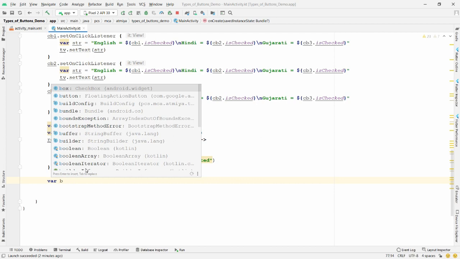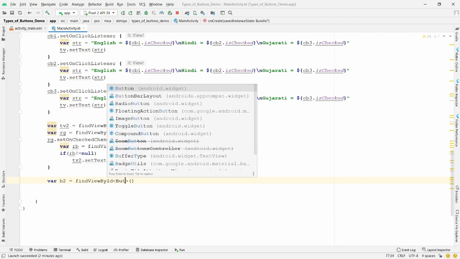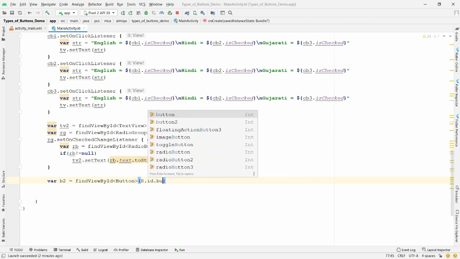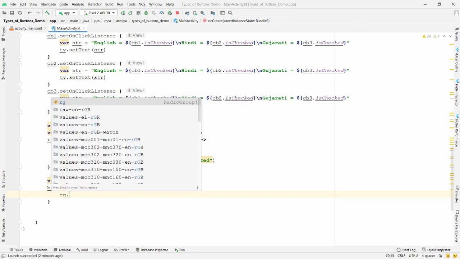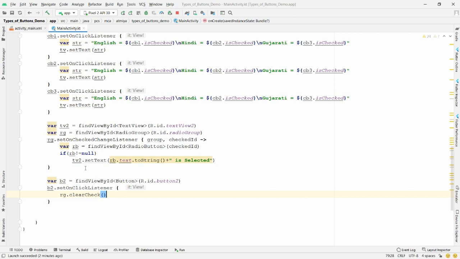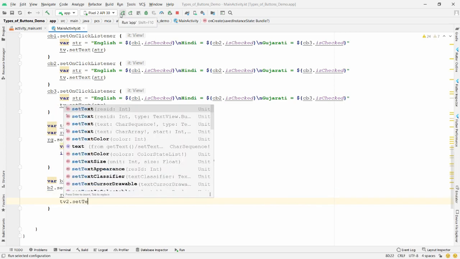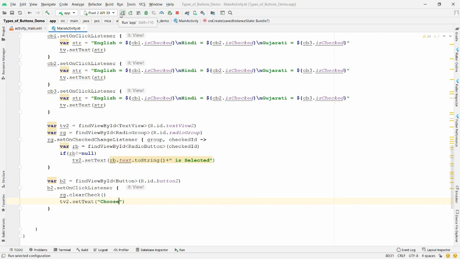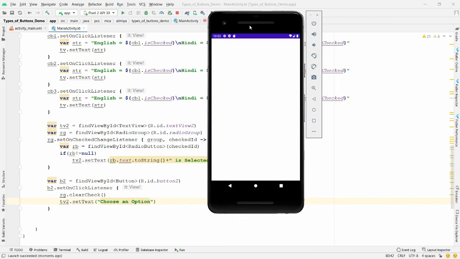So you can write here variable b2 is equal to findViewById. Here you can cast it to Button, R.id.button2. And you can call the function button2.setOnClickListener. And here you can simply write rg.clearCheck. As well as we can write TextView2.setText, and that is choose an option. Now you can simply run this particular application and you will get the output over here.